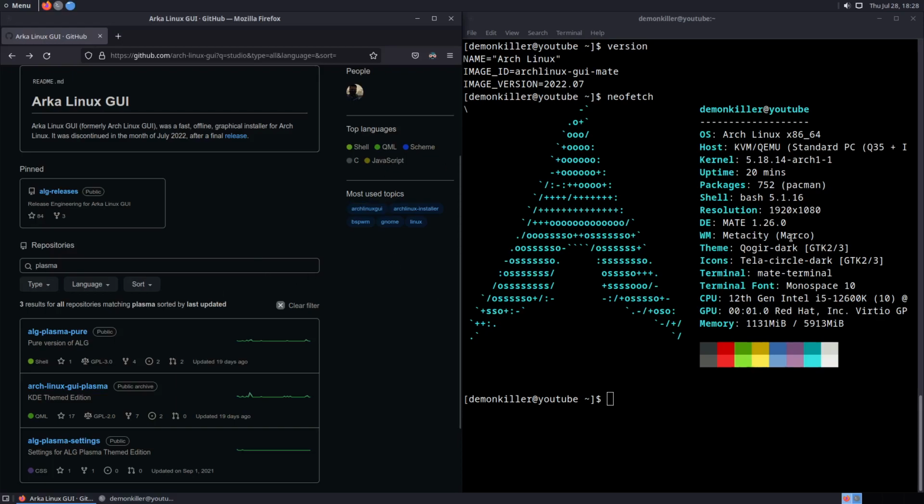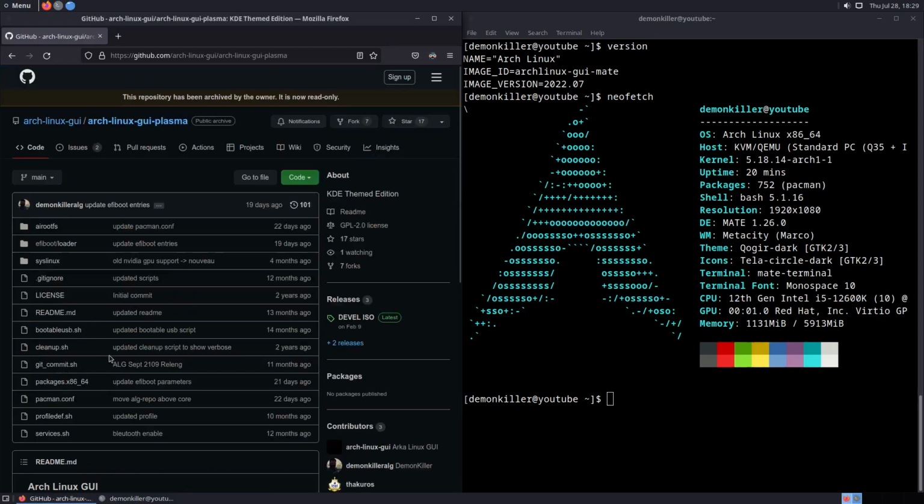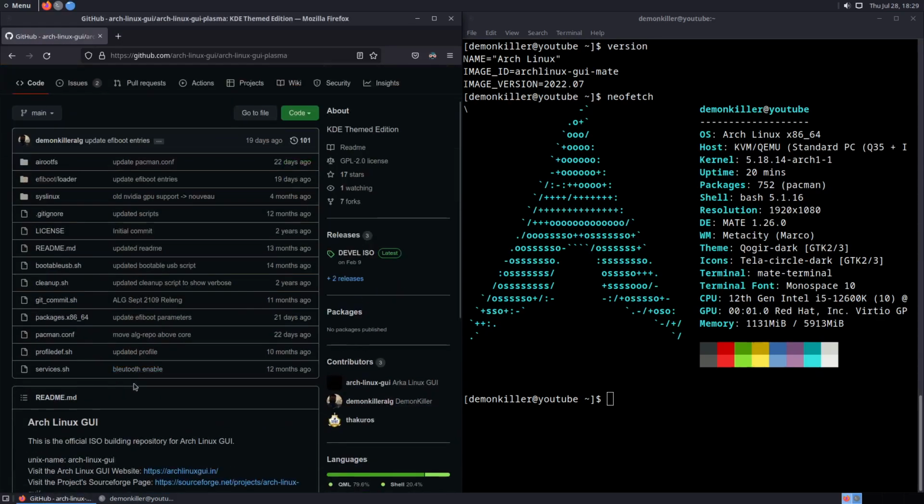So right now I'm here on Mate, and actually this is running off GNOME Boxes. The host system is GNOME, actually. So what I've decided is to show you how to build the Plasma edition, Plasma Pure, which I call the flagship. So that's what I'm going to be discussing here today.